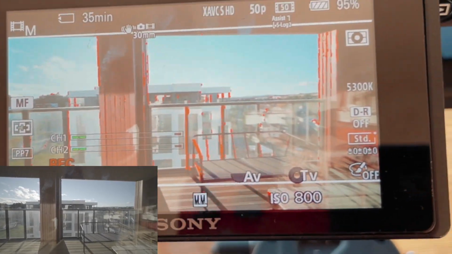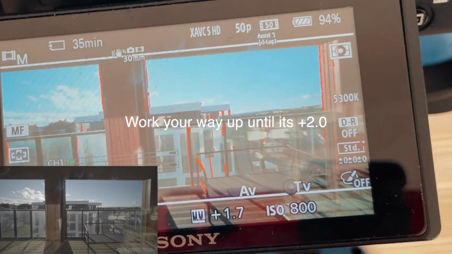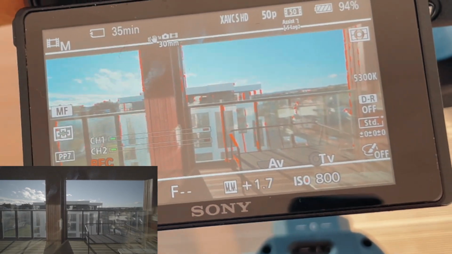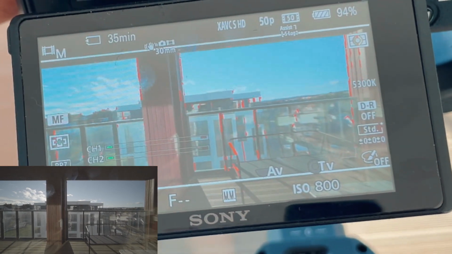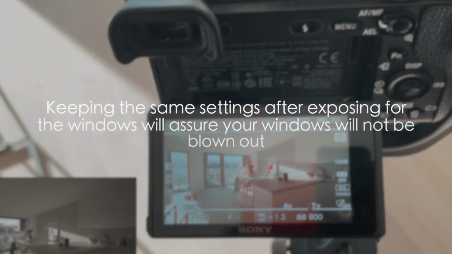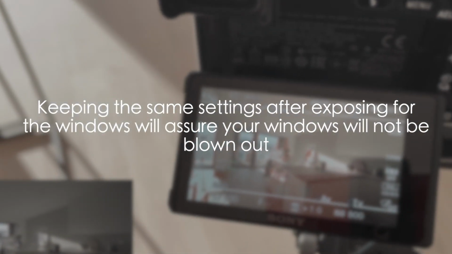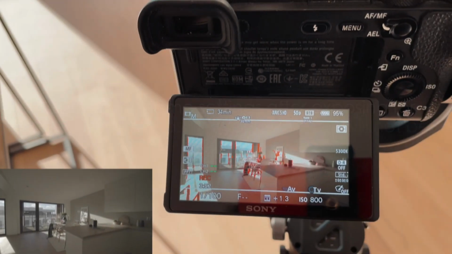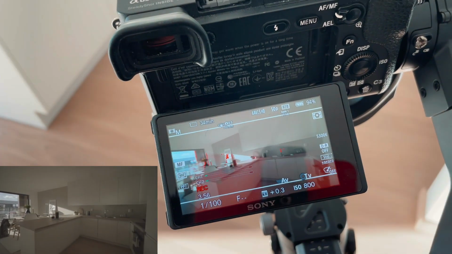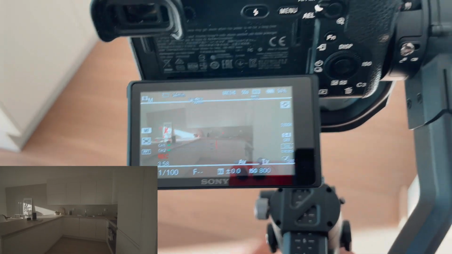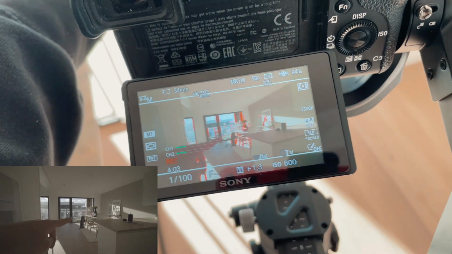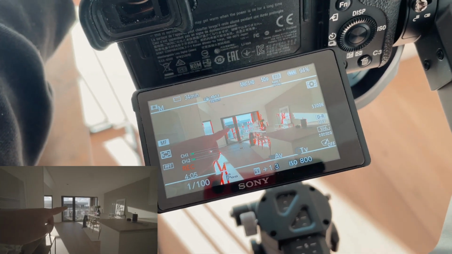So what I can do is that I turn the aperture. Right now it's at 1.7. That's 2. So the windows will not be overexposed way too much with these settings. But as you can see, this part is underexposed. Well, that part is perfectly exposed, the windows.